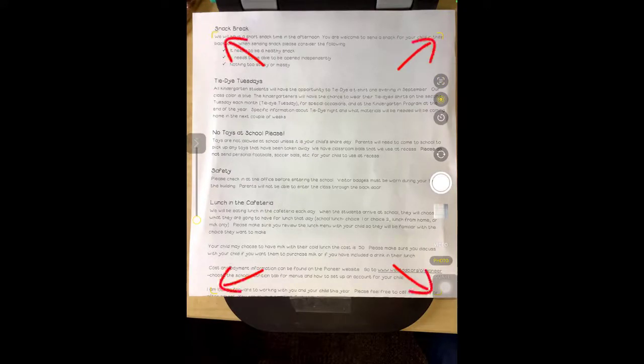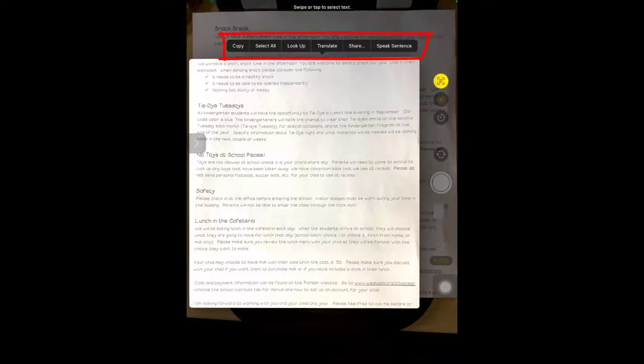The camera will automatically recognize the text on the screen, and an icon will appear to the upper right-hand side of the screen. If we tap the icon, it locks in on the selected text and now gives you options to copy, select all, look up, translate, share, or speak sentence. If you choose speak sentence, it will read the first sentence of the document.